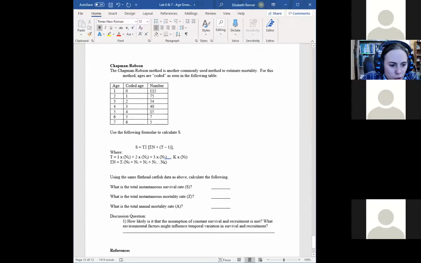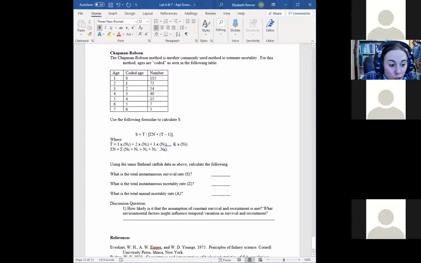So S is equal to T divided by the sum of N, so your total number of fish, plus T minus 1. And then you've got this really long equation for T, which is equal to 1 times your N1 values plus 2 times your N2 values, and so on. Your sum of N would just be your sum of your N naughts, your N1s, N2s, and so on. So this one is like coding fish into different age groups.